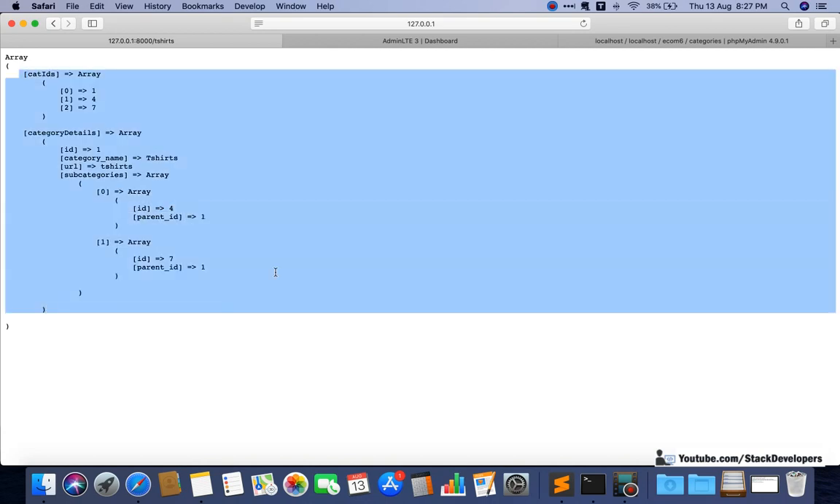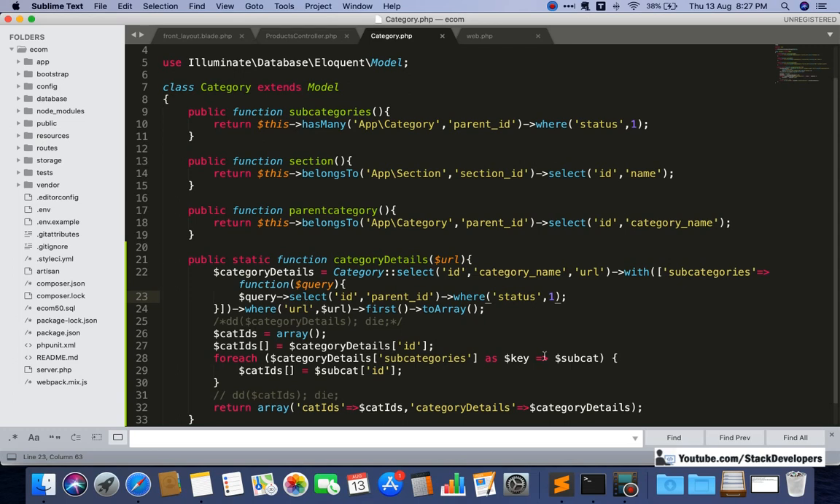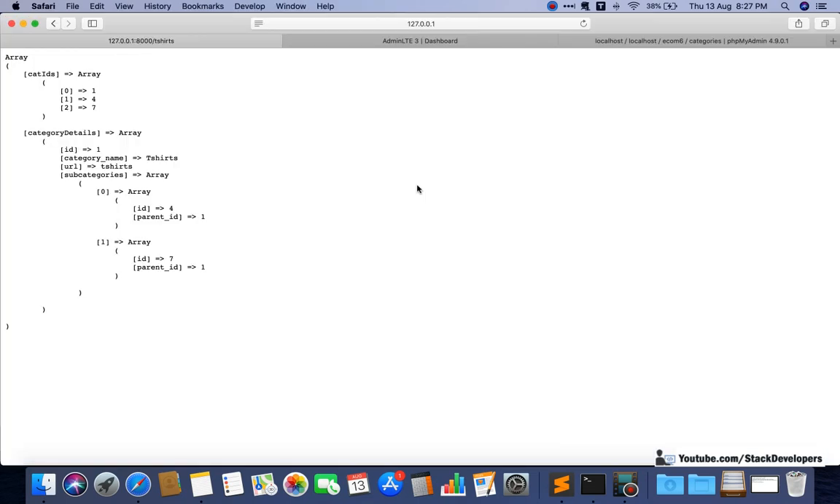We are going to pass all these details and return them to our listing blade file. The listing blade file we are going to get from our template, and we will show all the products there. So stay tuned for the next video. We will continue there.